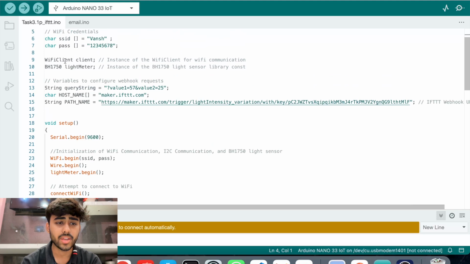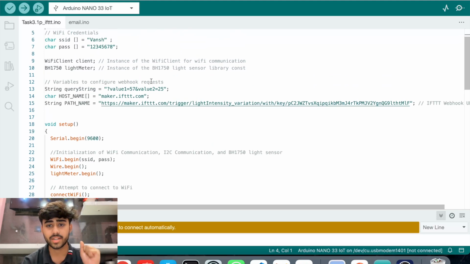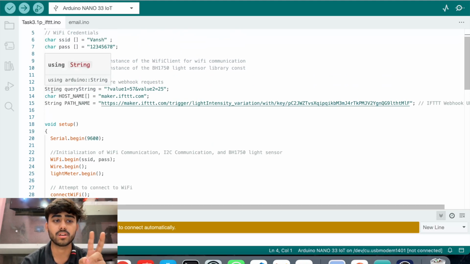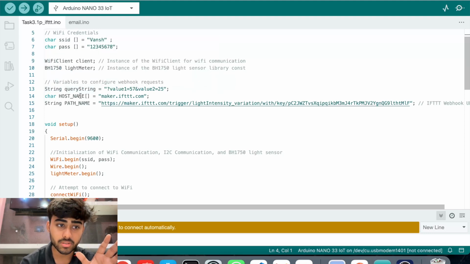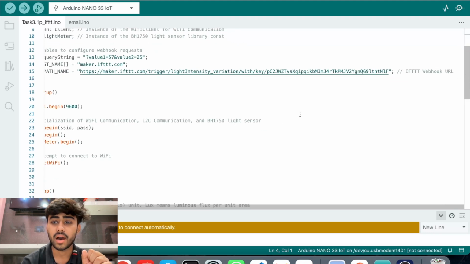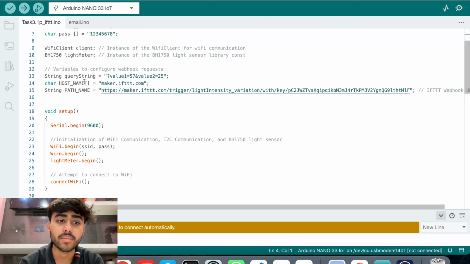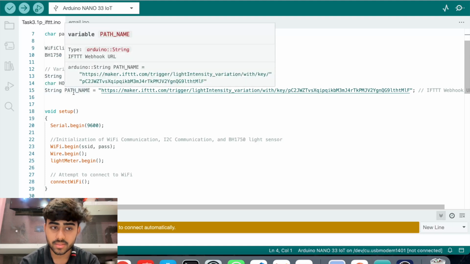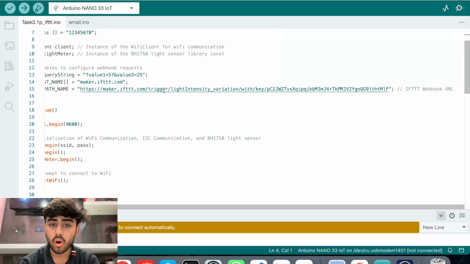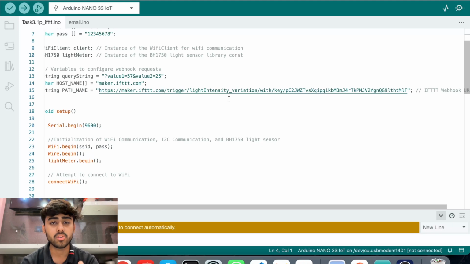Then we have variables to configure the webhook request. It is a mandatory condition for integrating the webhook service. So it has a query string, and these are some variables. You can see on the screen the host name, it is maker.ifttt.com, the website name of IFTTT, and then you have the string path name. This path will be your IFTTT webhook URL, and you can see it below while you create the applet.